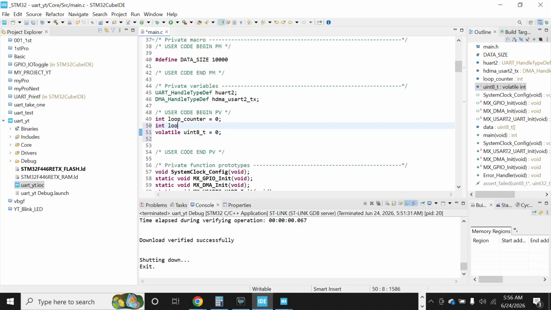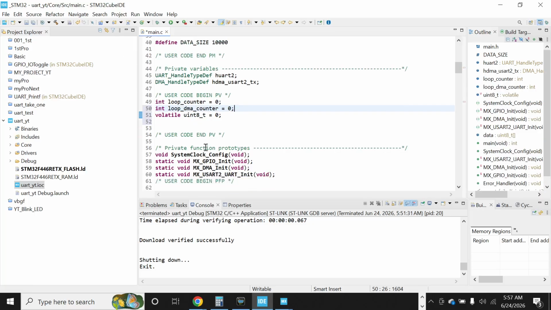In loop DMA counter. And if that's what we also want, we should also track the handler.